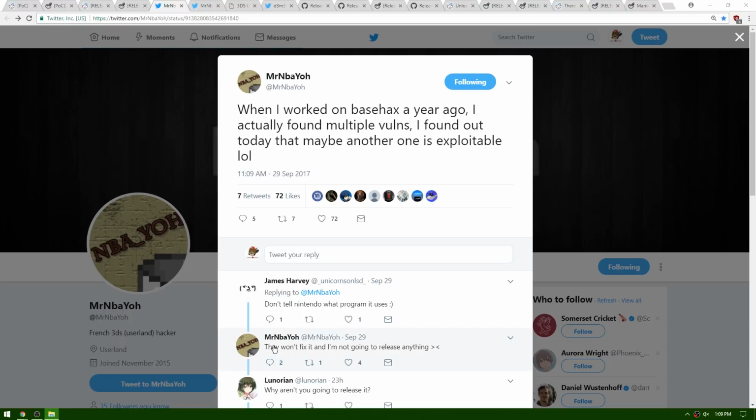And Mr. MBAO says, Nintendo won't fix it, and I'm not going to release anything. So, what he means by this is the normal base hack still works fine, so he's got no reason to work on exploiting this other vulnerability inside of Omega Ruby and Alpha Sapphire.